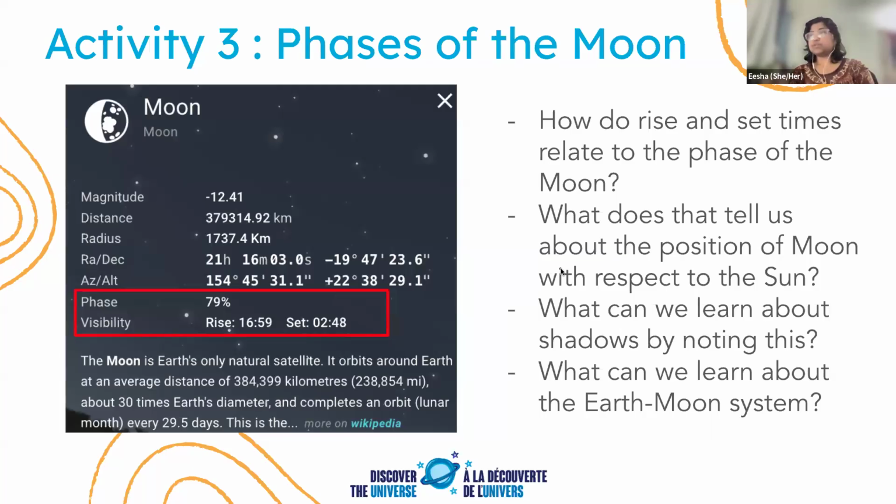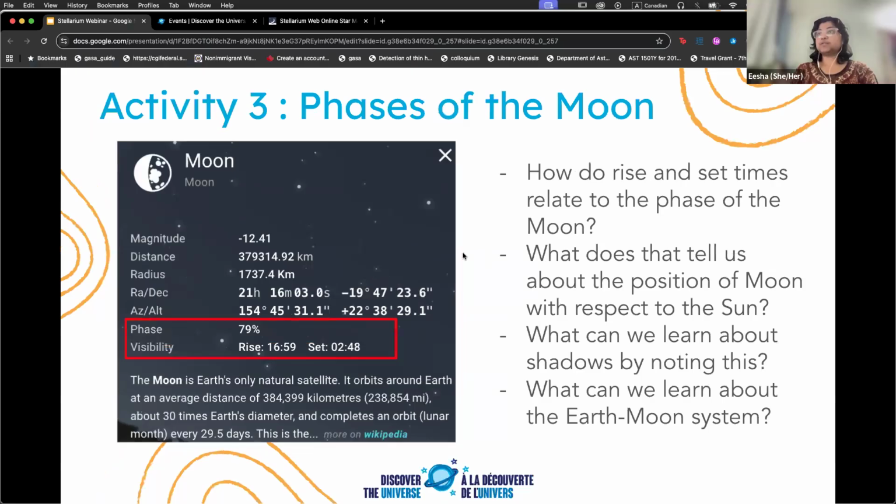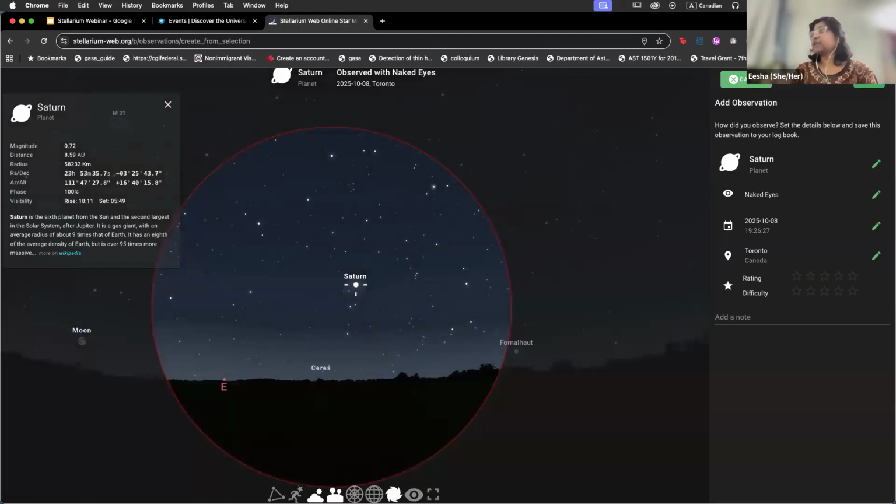I'm actually going to also go on the Stellarium Web app to show you another feature, which is the calendar feature right here.